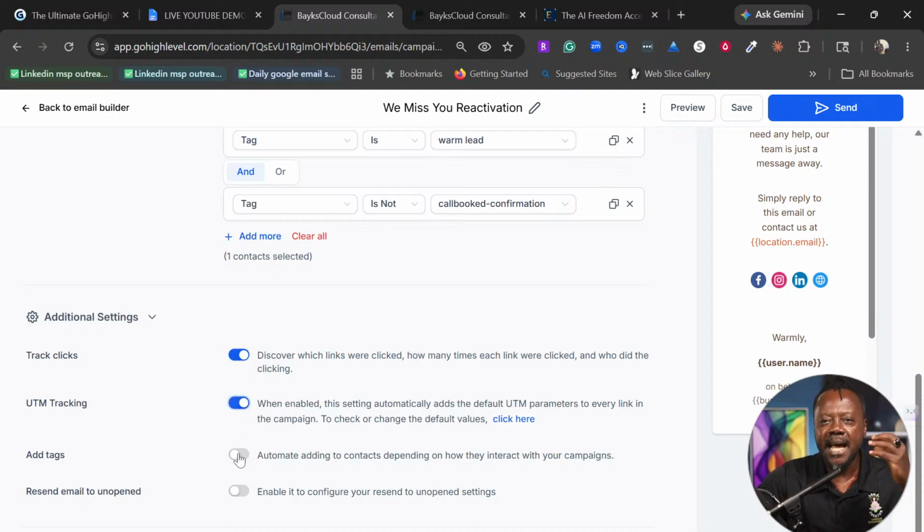I can add more tags like, okay, if these people view this email, what do I want to tag them? So I can say that I want to tag them as read this particular email campaign. We miss you email activation. We are not going to do that. And enable it to configure your recent opening on open settings.